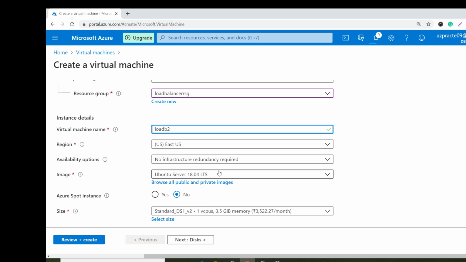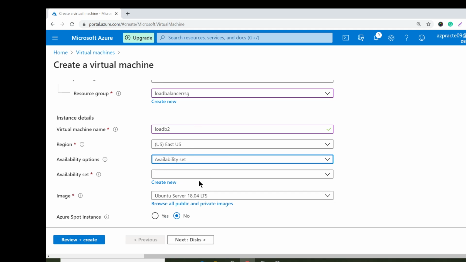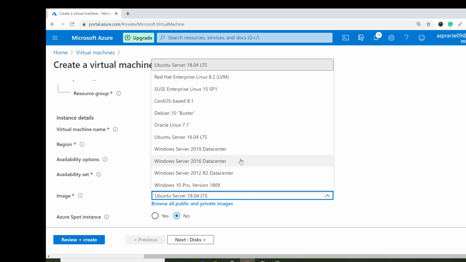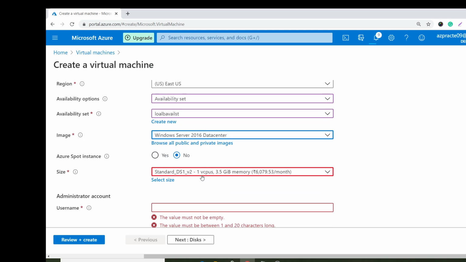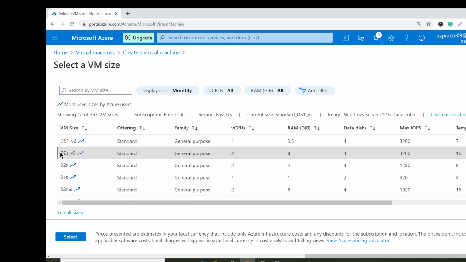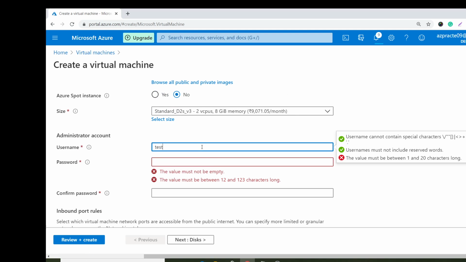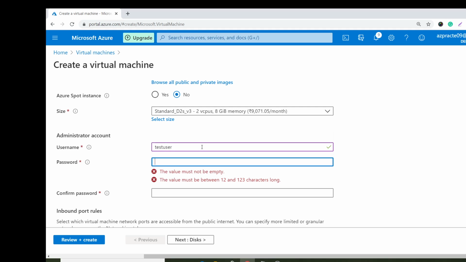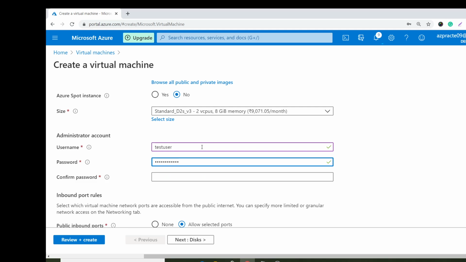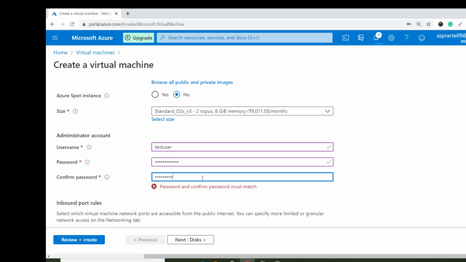East US, that's fine. Availability option, we'll set availability set, which we already created here. We want to have Windows 2016 Datacenter. Select the disk, and then you can do test user, and then we have the password 123. Okay, password 123.